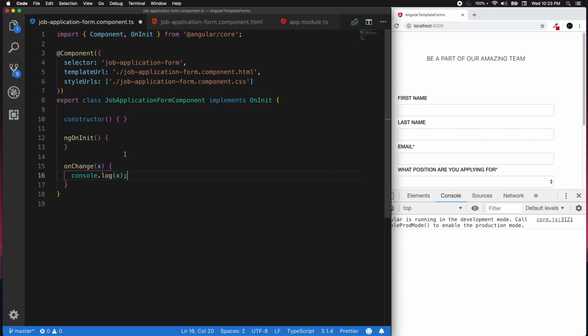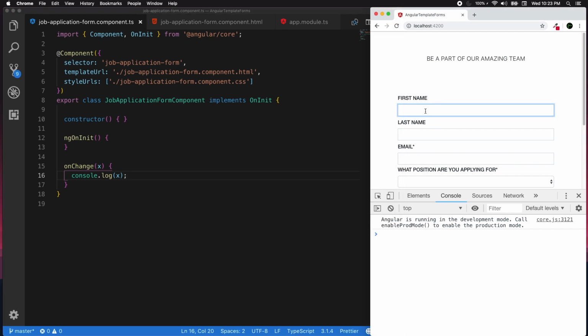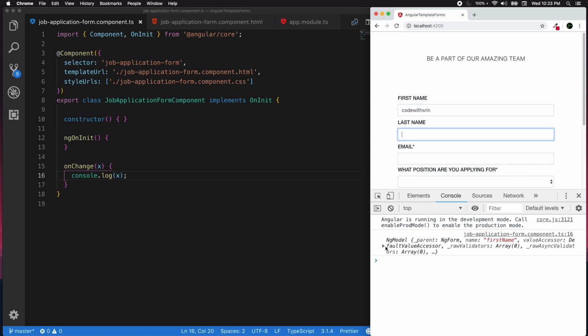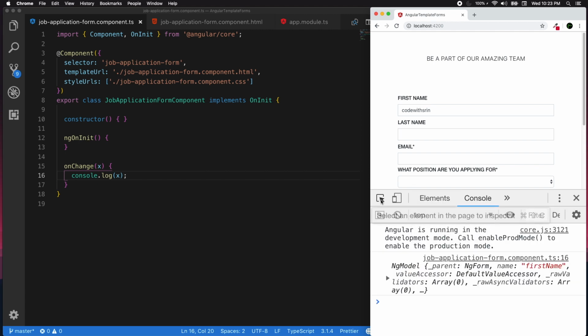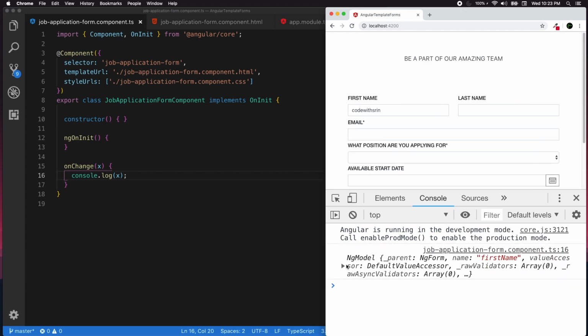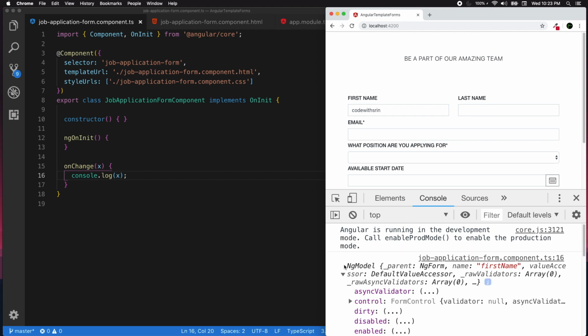Now let's see how this behaves and save it. Now let me go ahead and type CodeWithSrini. See, this is our ngModel, and it is an object. Let me just blow it up a bit.